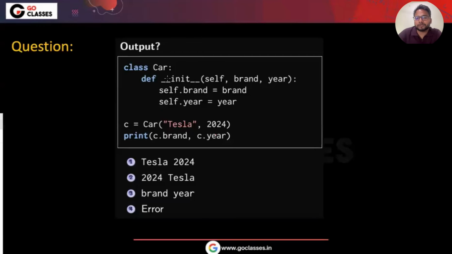So let's just see what is the output of this. Class car, def init, brand, year, self dot brand equal to brand, self dot year equal to year, right? So Tesla, 2024, then what do you think it will be printing? This brand is basically Tesla and this is 2024. So when I'm printing this c dot brand, then automatically Tesla in 2024 will get printed. I don't have the answer, but yeah, this is an easy question and Tesla in 2024 will get printed.